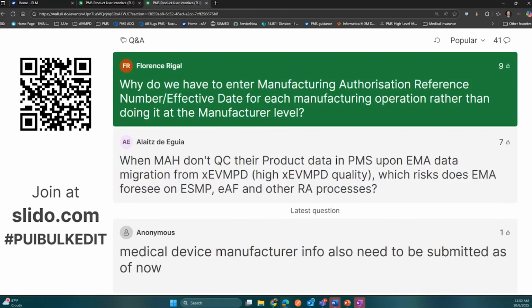We can cross-check, but the logical data model implies that when you are authorized for an operation, usually the information is at that level. So you may have a manufacturer that can be authorized for different operations, and therefore you have different effective dates or different numbers being assigned. We can cross-check anyway with the inspections team, but we never received any objection to the data model we approved so far. Okay, thank you.